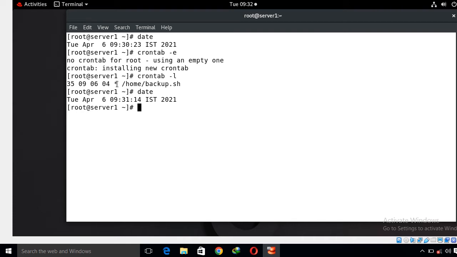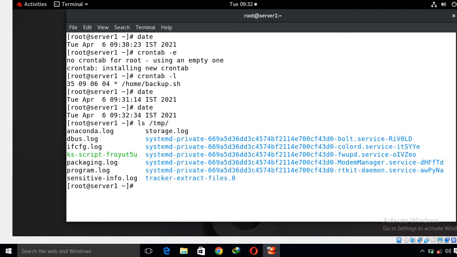So this is how I just set a simple cron job where I'm using my home/backup.sh script, and I mentioned the specified time at 9:35. This should be automatically executed. So let's see what the current time is. It's 9:32. Still we have 3 minutes in our hand, so no issue. Once the 3 minutes are completed, we should get the file in /tmp named ram.something.